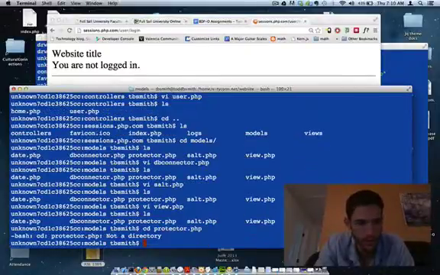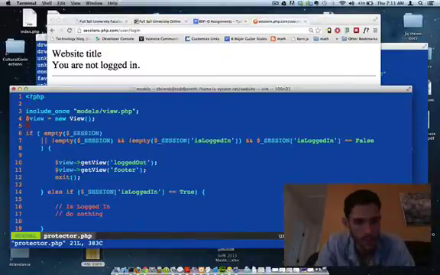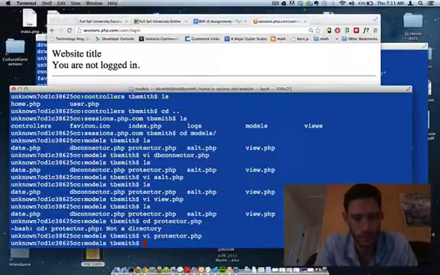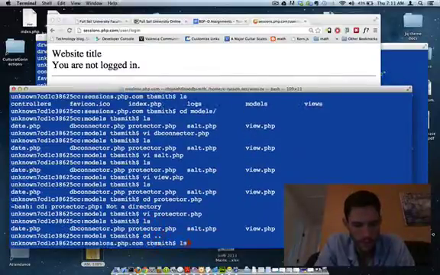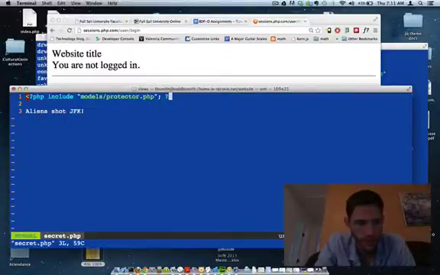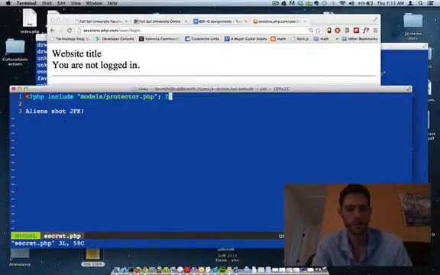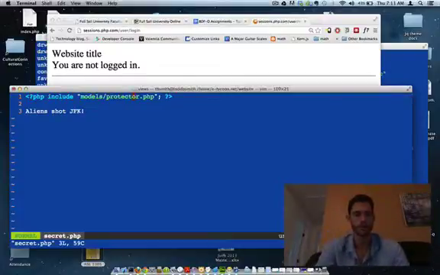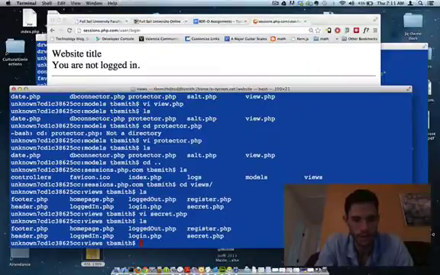Protector, I'm not sure if I'm using it, but the protector would just sit at the top of the file and make sure you're logged in. It would sit at the top of any file that needs to be logged in. So for example, the secret file needs to be protected, so I put include models protector at the top of it, and it checks to see if you're logged in before it shows you the content.